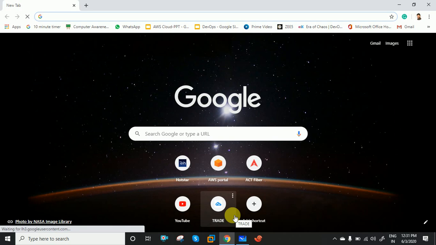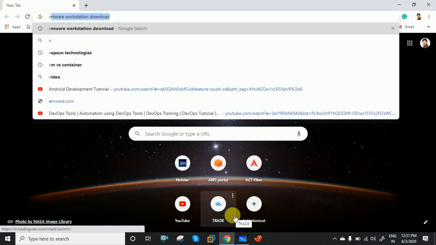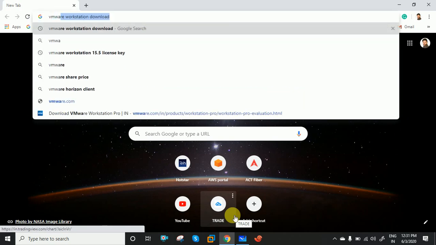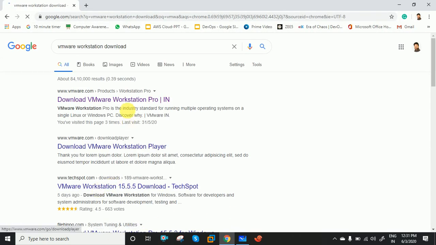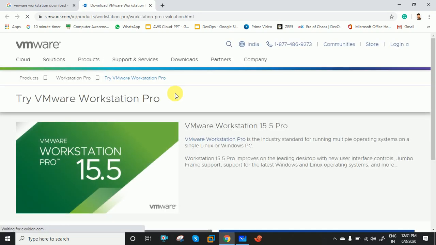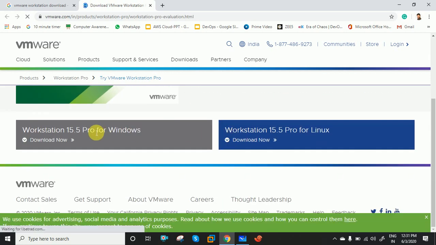So here you can search for VMware Workstation download. You can go with this, and by using it you can download VMware, just as a software. You can install it for Windows or for the Linux platform as well.